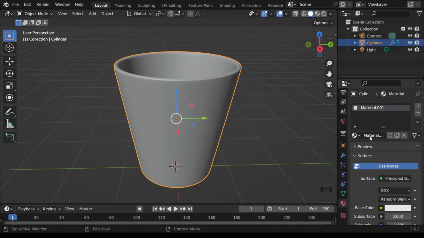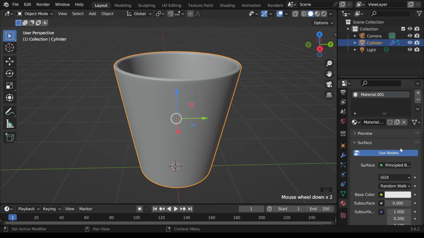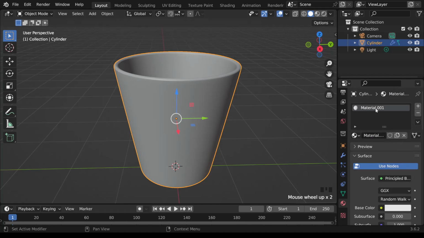I think that this is a good time to also name the material and rename cylinder to cup. You can easily do that by double-clicking material point 001 and typing in cup, enter. And that's the name of our material now. And I'm going to do the same thing in the scene collection. Double-click cylinder and then just type in cup, enter.